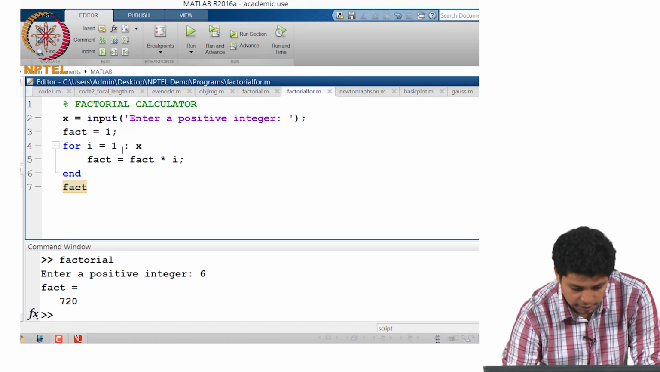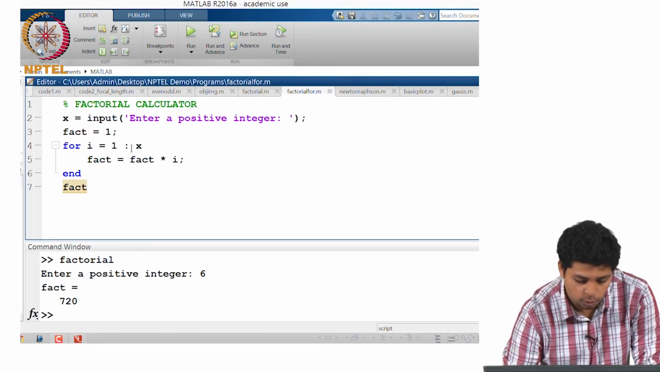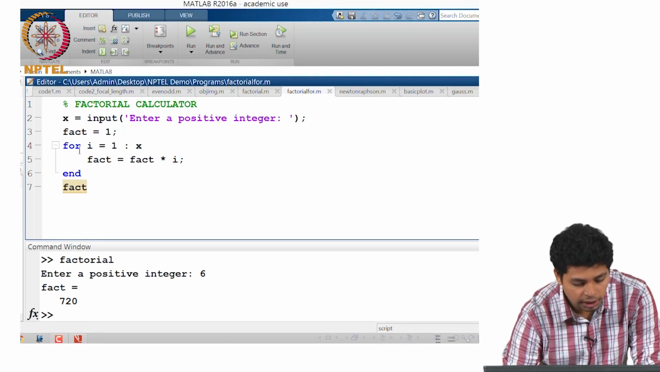So the step size, or the difference between two consecutive values, is by default 1, but we can also specify the step size. We will discuss that later, but for now we are calculating a factorial, so the step size is 1. So in the for loop we say factorial is equal to factorial into I. The initial value was 1, so factorial is equal to 1 into 1, because the first value of I is also 1. Then again it goes back to the for statement, and the second value of I is 2.